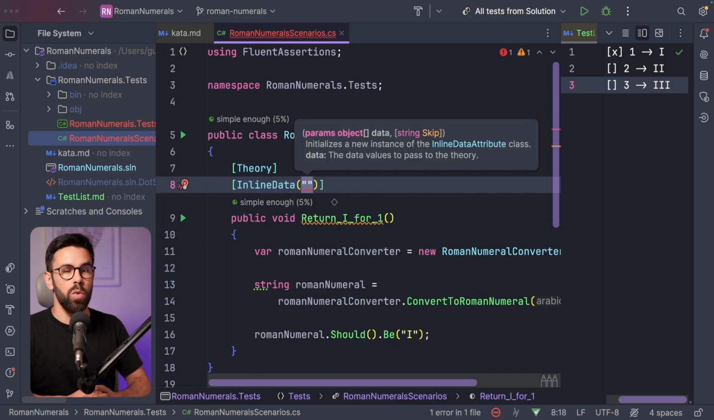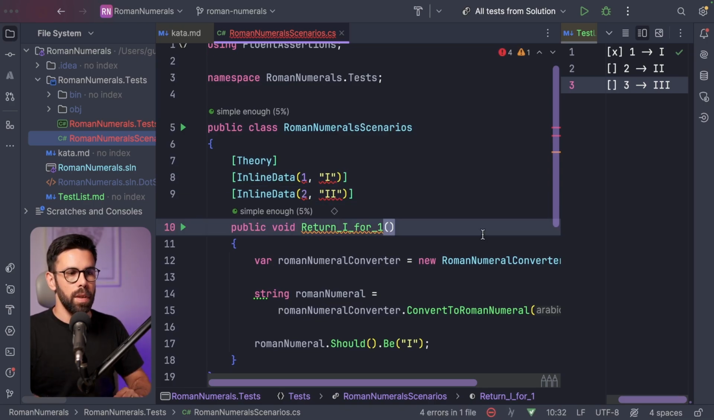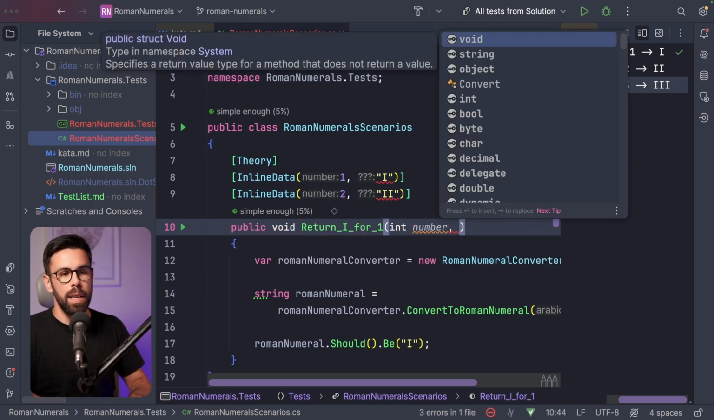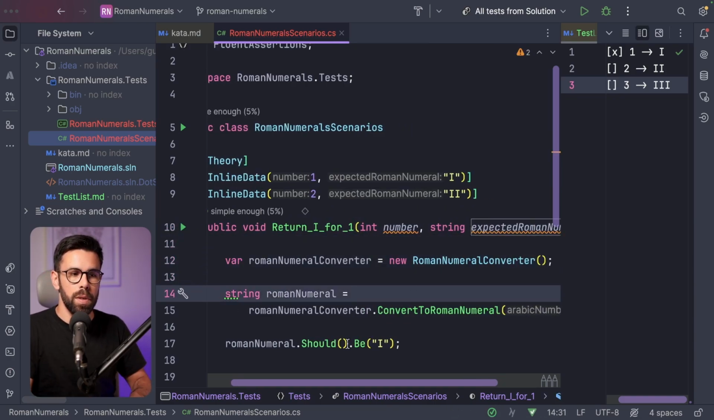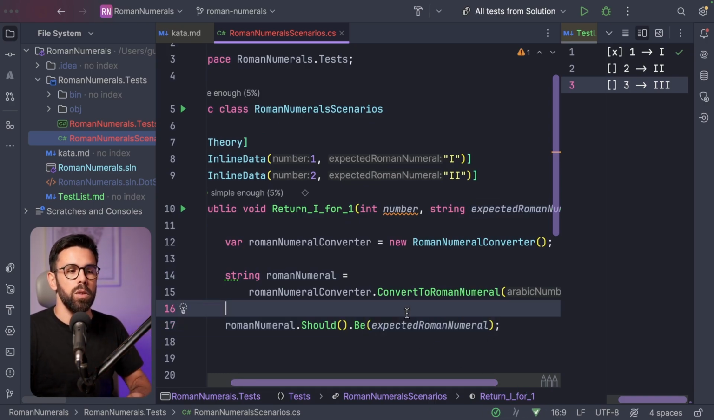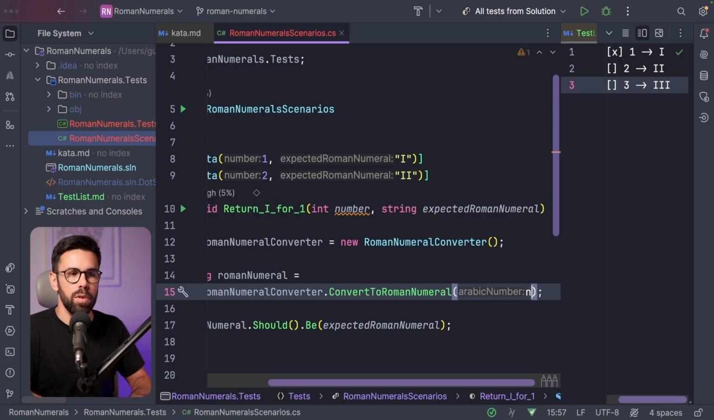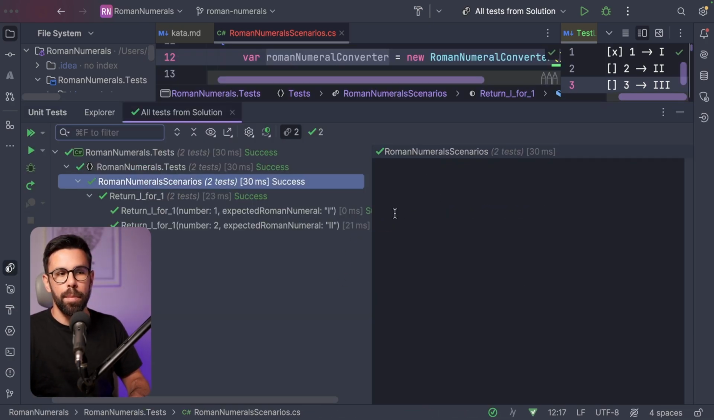inline data. So we can say that for the case that I have 2, it should return double I. That means that our test method now needs 2 arguments. The first one is the number. The second one is the expected Roman numeral. So by using those 2 values, now I can check if the Roman numeral that I get as response is equal to the expected one, and the input will be the number. We run our tests, okay? 2 tests, both of them green, and we can see here the inputs, 1 and 2.